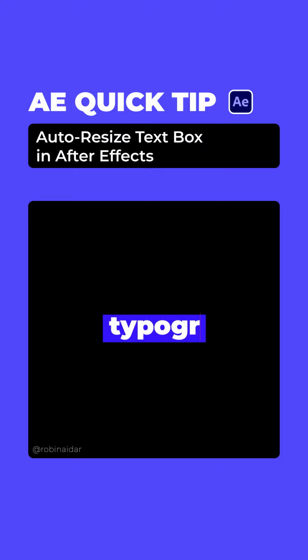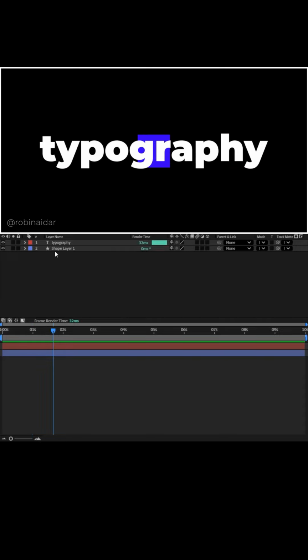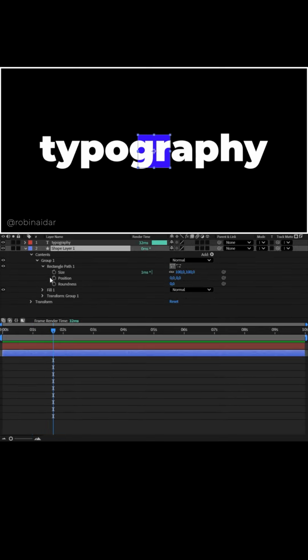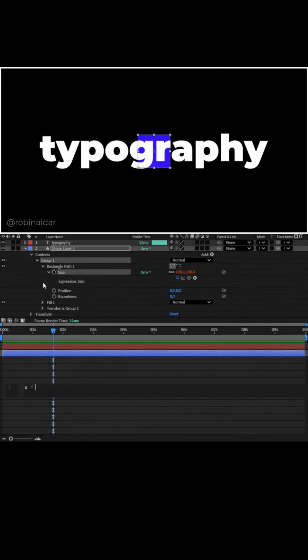How to quickly create auto-resizing text boxes in After Effects. Here we've got a rectangle and a text layer that I animated using Text Animator. Let's apply an expression to the size property of the rectangle.